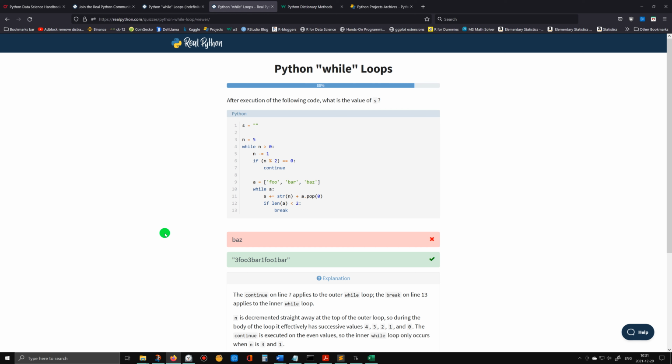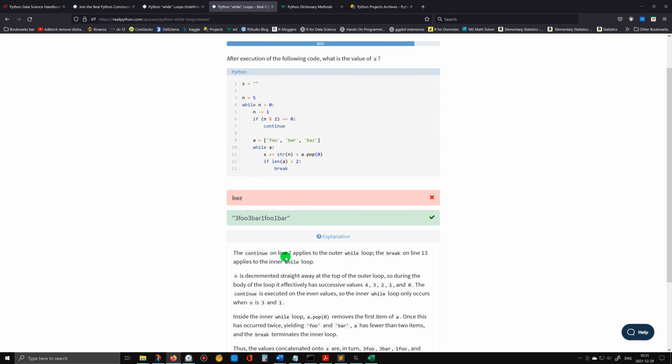3 foo, 3 bar, 1 foo, 1 bar. The continue on line 7 applies to the outer while loop. The break on line 13 applies to the inner while loop. N is decremented straight away at the top of the outer loop. Yep. I don't like these. They just give me the craps, these things, don't they?